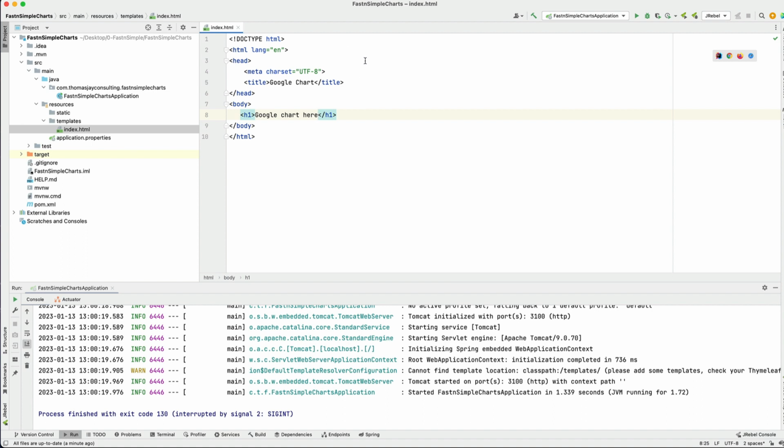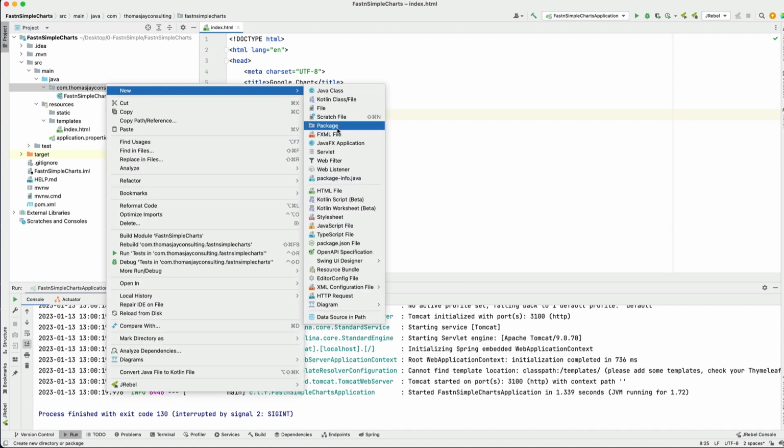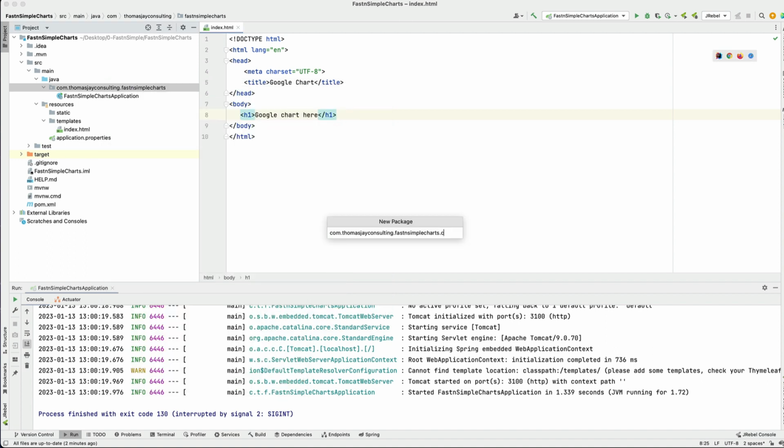Nothing is really going on yet. So now how do we actually tie that HTML page into Spring Boot and Thymeleaf? So this is going to be a Thymeleaf page since it's out of the templates. We're going to go to our base package. We're going to add another package called controller.